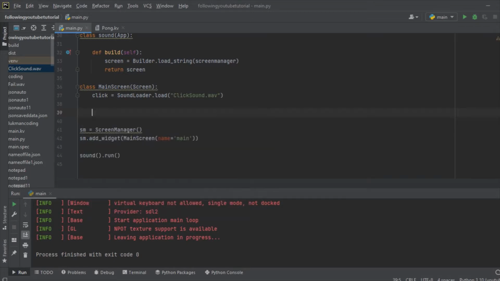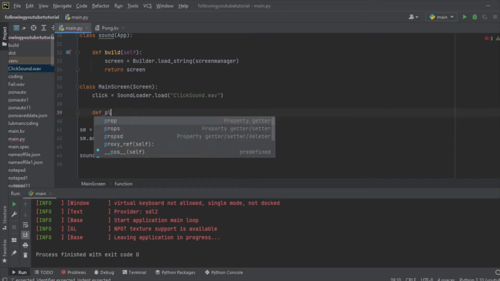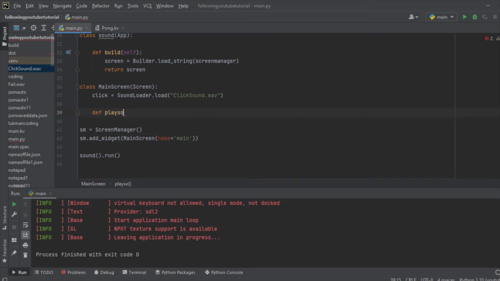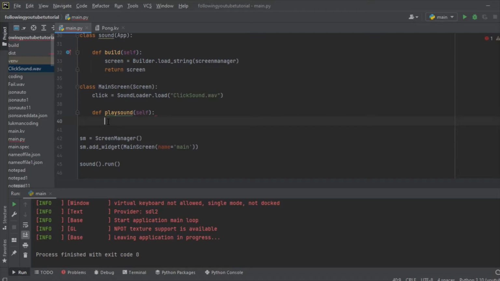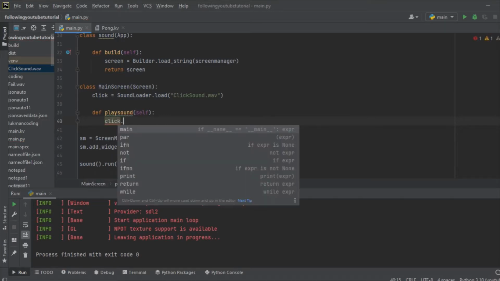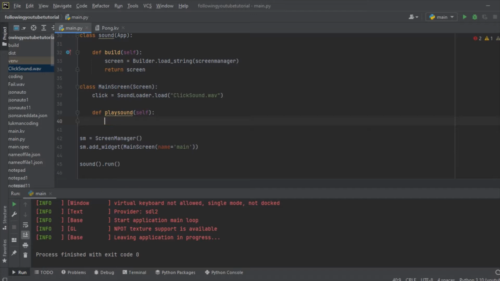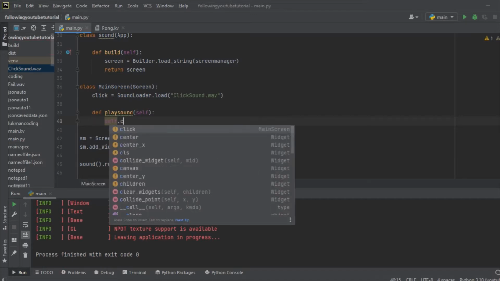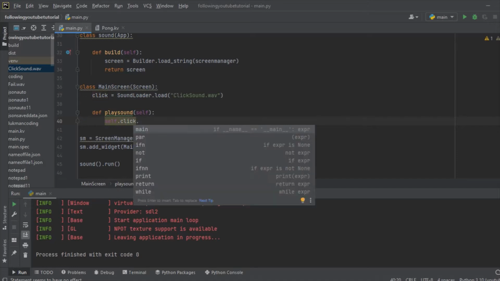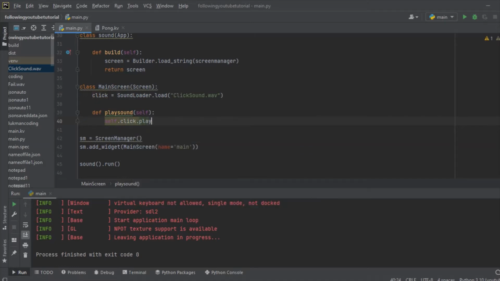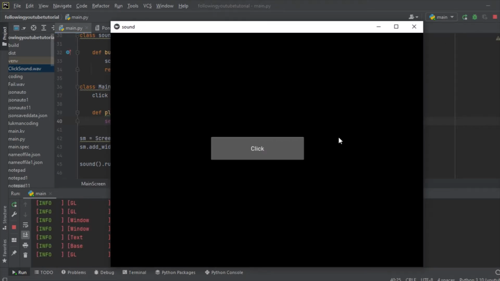We are going to create a function which is play sound. We are going to write play sound, then self. Right over here, we are going to call on this variable which is click to do the action. We are going to write self dot click dot play. So let's run the program now and see if it's going to work.